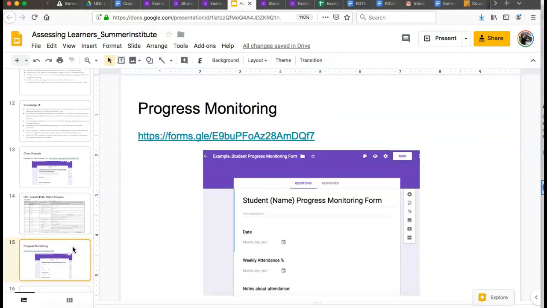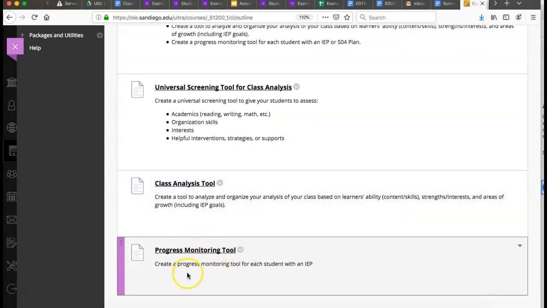And then, if your goal is to check on their IEP goals once a week, or have your instructional aide do that, that is a way that you can also keep it organized. So in the module, I want you to actually put together the progress monitoring tool for your students with an IEP, for each one of your students with an IEP on your caseload.